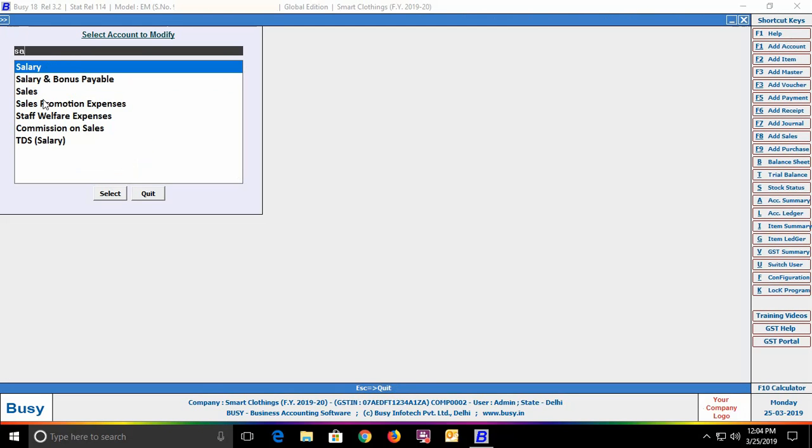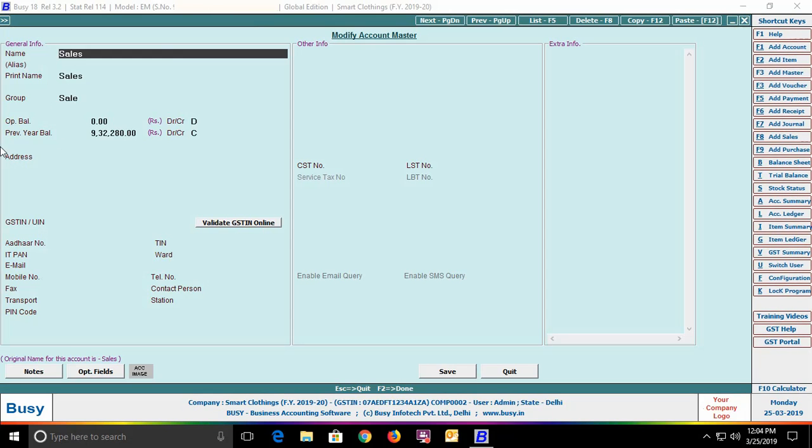Next we are opening the sales account in modify mode. Here you can see the previous year balance is appearing but the opening balance is shown as 0. This is because it is a revenue account. In case of revenue accounts, the current year opening balance and previous year closing balance can be different. So in case of revenue accounts, Busy does not show the same opening balance as the previous year's closing balance.